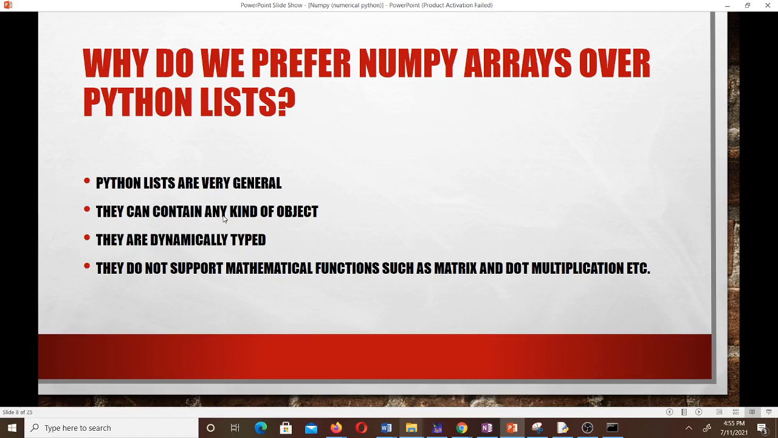You can have a list which contains strings, floats, and complex numbers at the same time, and they are dynamically typed. As you are typing, Python determines the data type for the objects. Then they do not support mathematical functions such as matrix and dot multiplication. When you have a list, you can't perform some mathematical operations on it. That's why we always prefer NumPy arrays over Python lists.